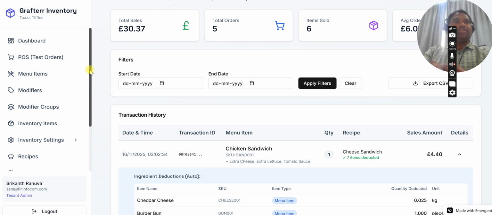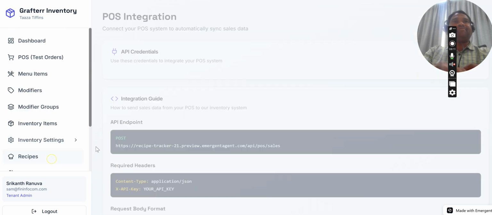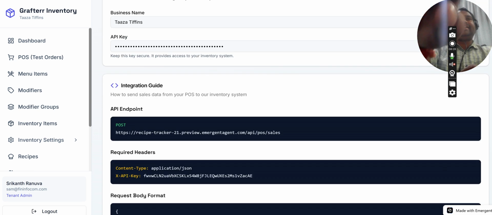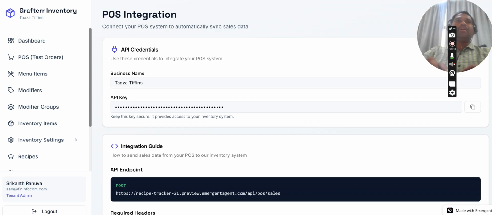And the best part is, I had in mind, instead of only integrating with Grafter, it can be integrated with any other POS system. So I thought, why can't we develop API credentials, so that anyone can use that API and integrate it into their POS systems. So I have created an integration guide, and I have created an API. However, this has to be enhanced more.